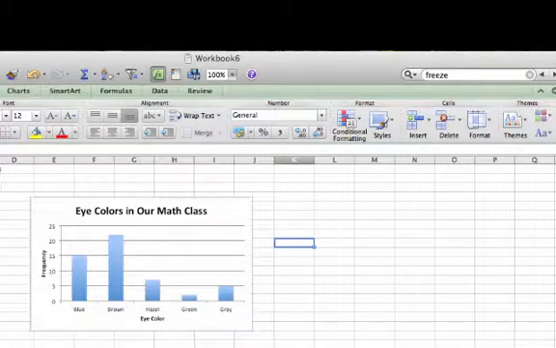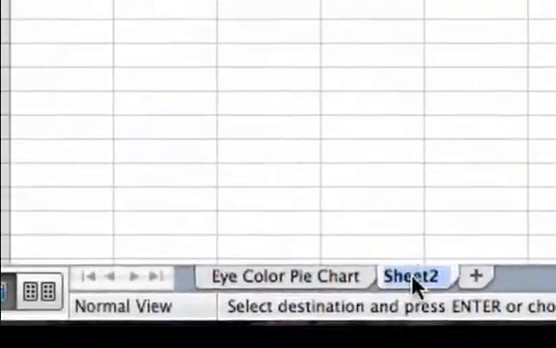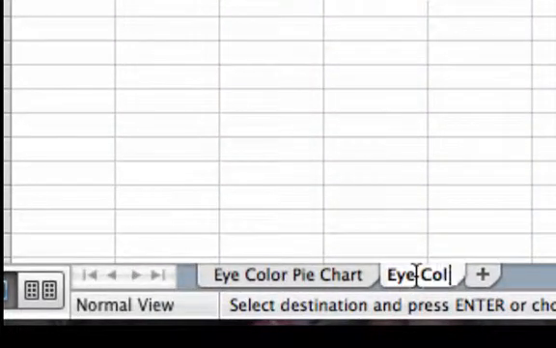Before I end the session, I'm going to go down to sheet number 2, double click on that so I can change it to eye color bar chart. And we are good to go.